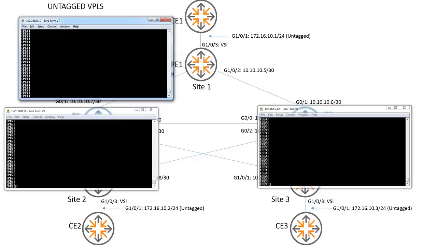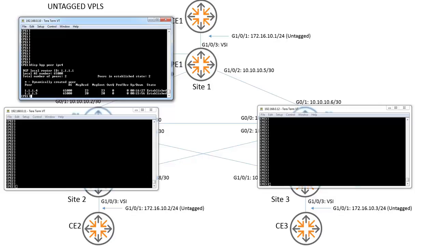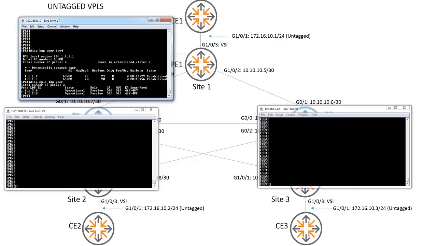For the label edge routers we have a basic setup with MPLS layer 2 VPN and LDP enabled, and let me show you the peering relationships. So display BGP peer IPv4. You can see that the peering is established with the other PEs, with the other label edge routers, and let me also show you that LDP is working. MPLS LDP peer. So these are the peer relationships with the label switch routers, with the P devices. And let me also show you on the other label edge routers.